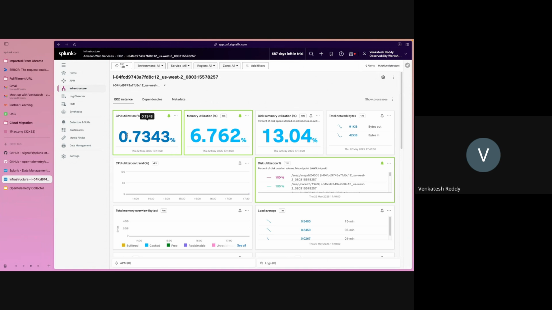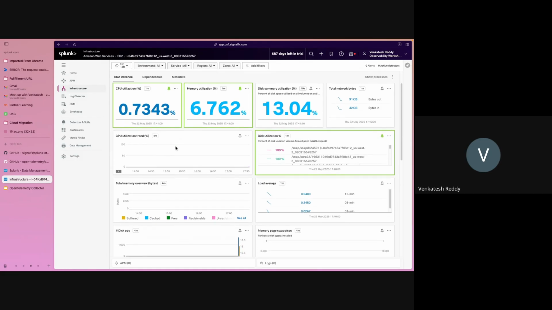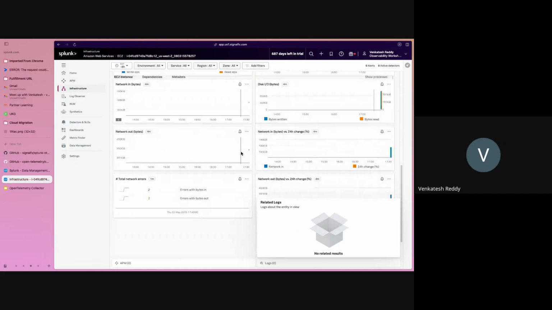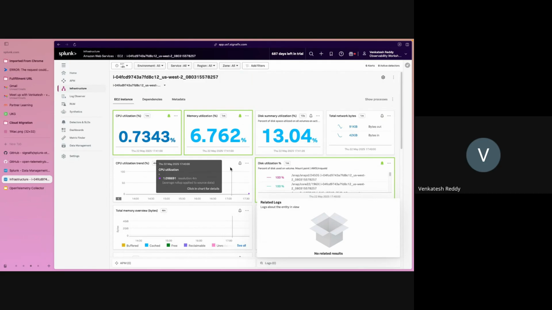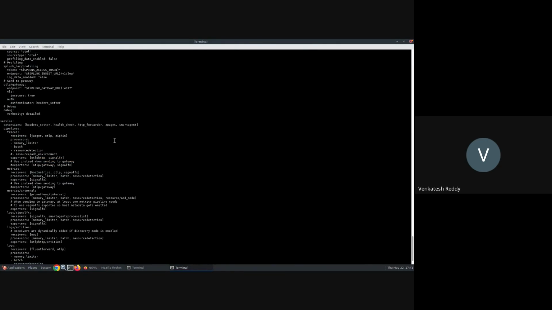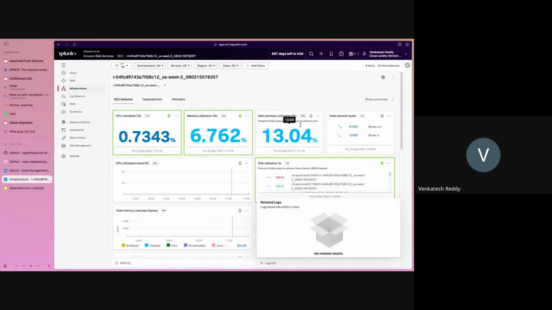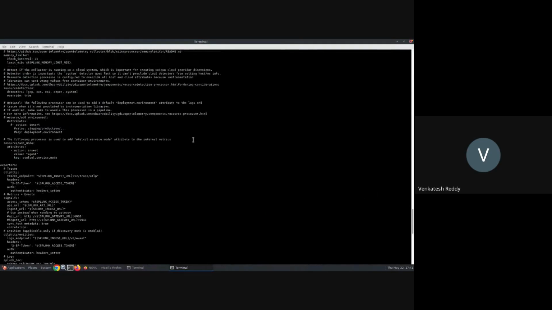You can set up alerts if you have certain thresholds. We are not showing the logs right now, but I will show you how to onboard those logs also, and everything will be shown up here. The other thing is, let me show you how we are collecting the CPU, memory, disk, all those traces data.